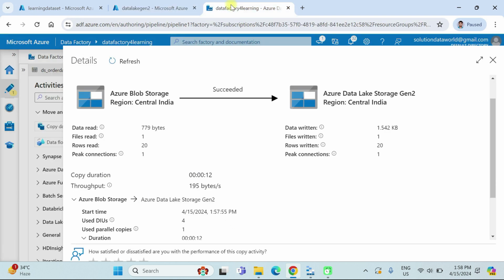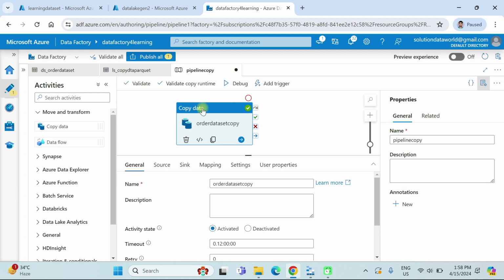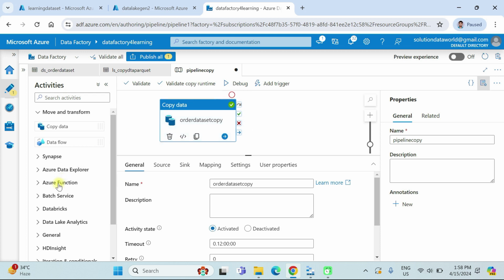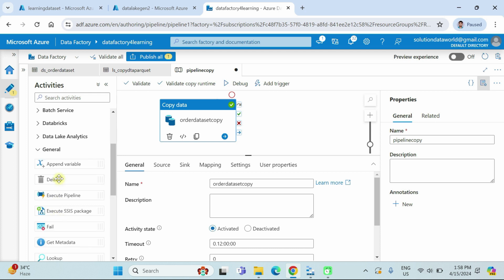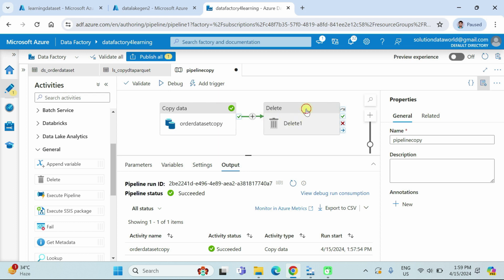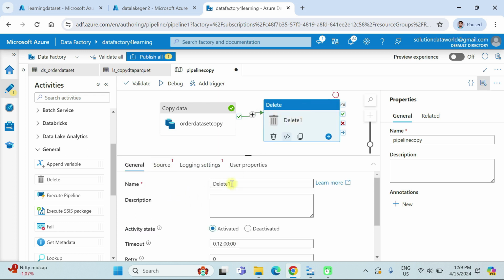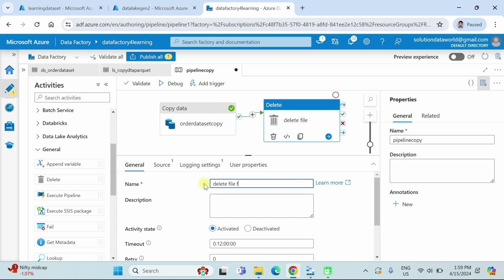Now again go here and click this. After copying from source to destination, I want to delete the file from the source. For deleting the file, what to do? Go to the General tab. From the General tab, select the delete activity. Now, if this succeeds, then delete. Go to this property and type the name: delete file from source.